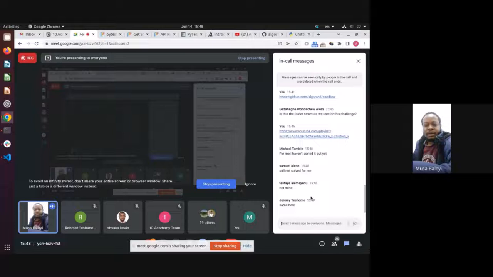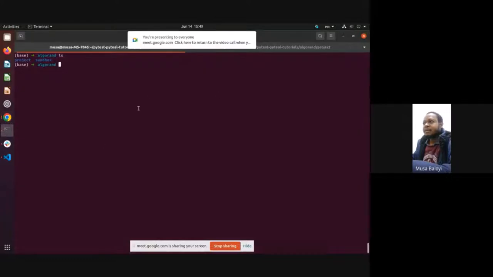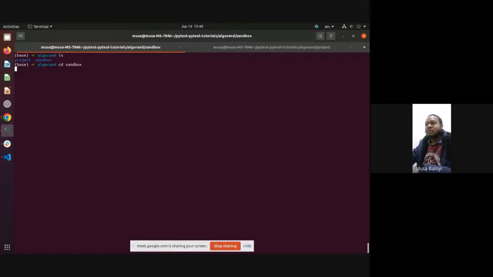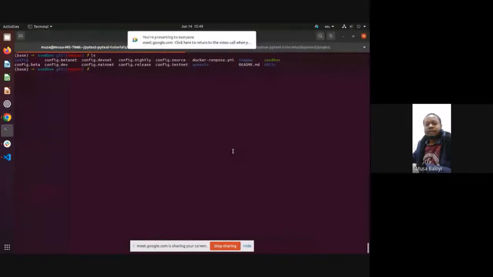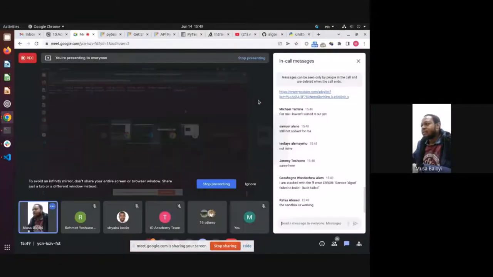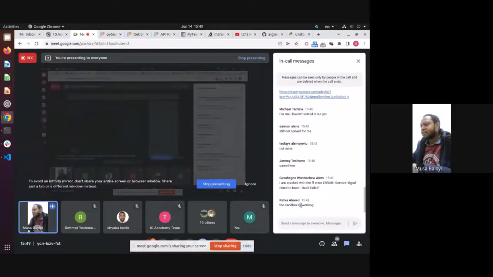I think the biggest issue is people are using different operating systems. With me, because I'm using Ubuntu, my sandbox seems to just work fine. So you probably won't be able to follow if you don't have a working sandbox. Okay, Rafa's sandbox is working. That's great. But I'll just demonstrate anyway.